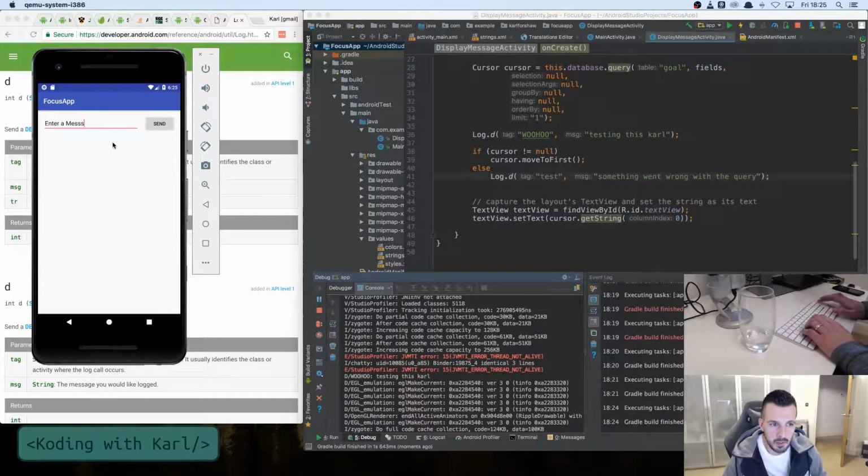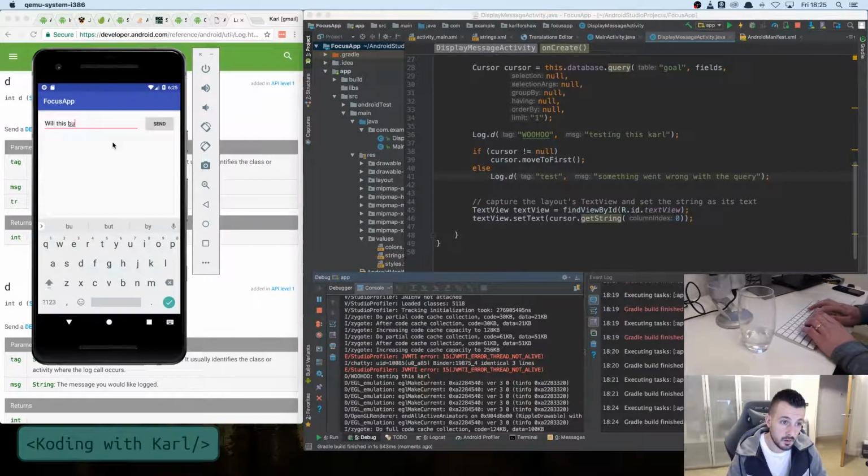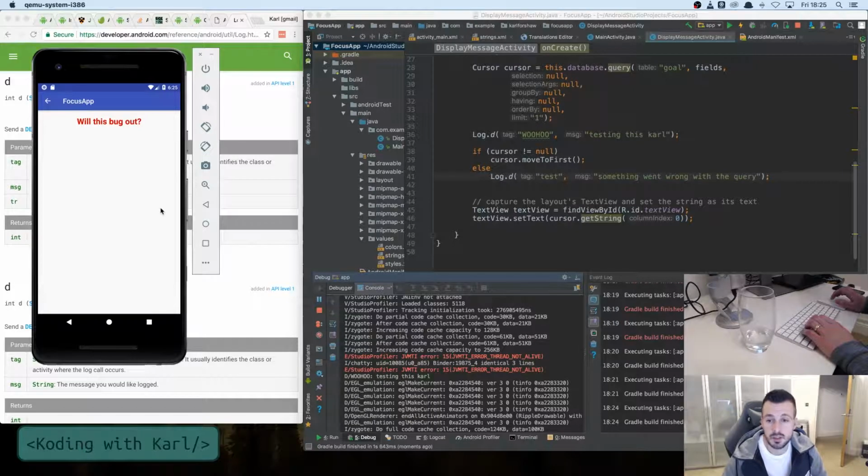So will we get a bug if we try to add another one? Interesting. Interesting that it's giving us the last row in the database rather than the first one. Is that because every time I come back here it's deleting that table?